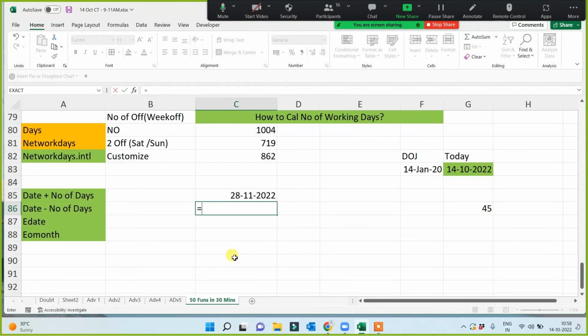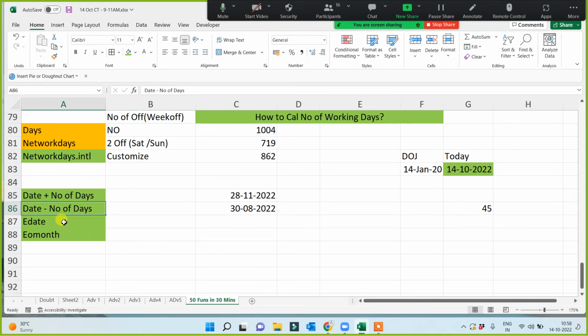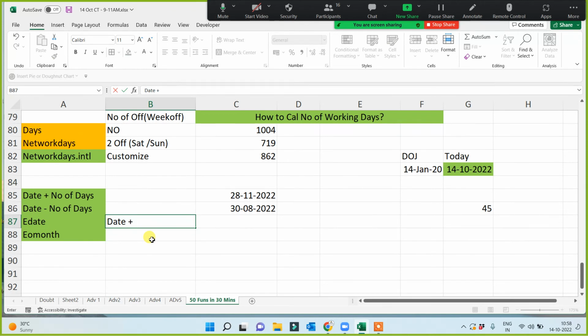The same way you can minus. If you want to go 45 days back from today, which date was it? It was 30th of August 2022. So this is a plus-minus kind of function. But there is a function called EDATE. EDATE means date plus number of months, or EOMONTH means again date plus number of months.